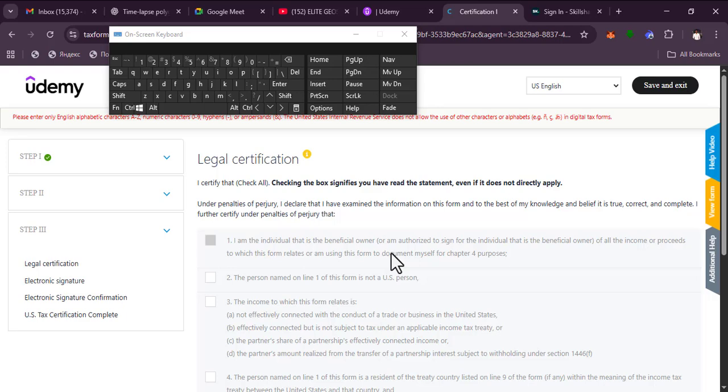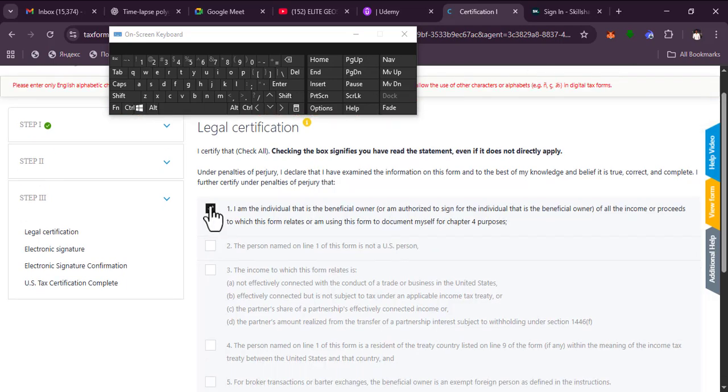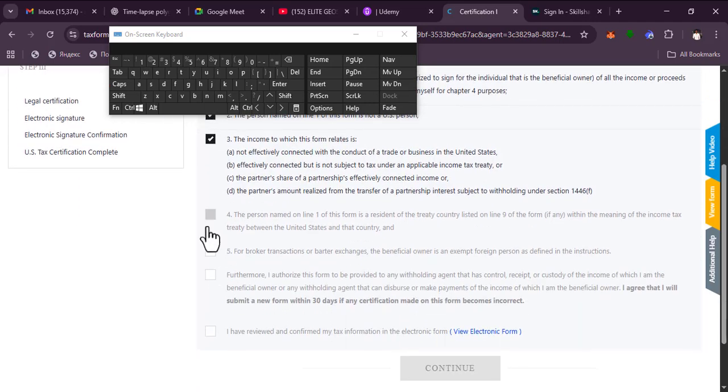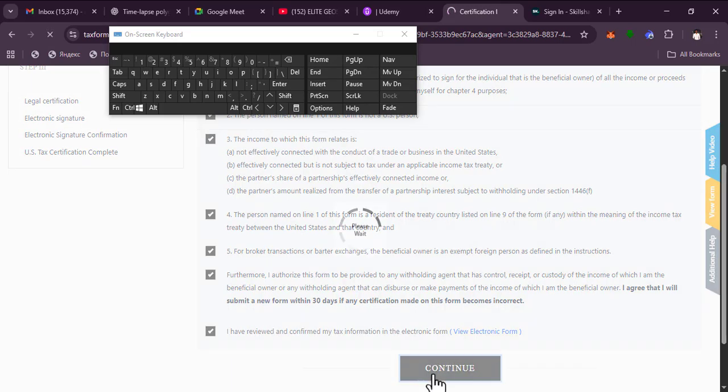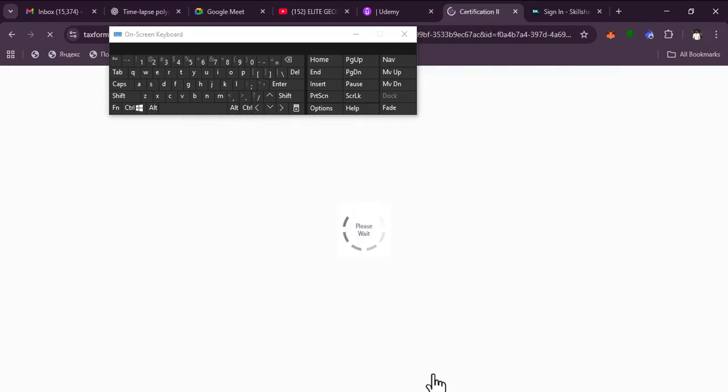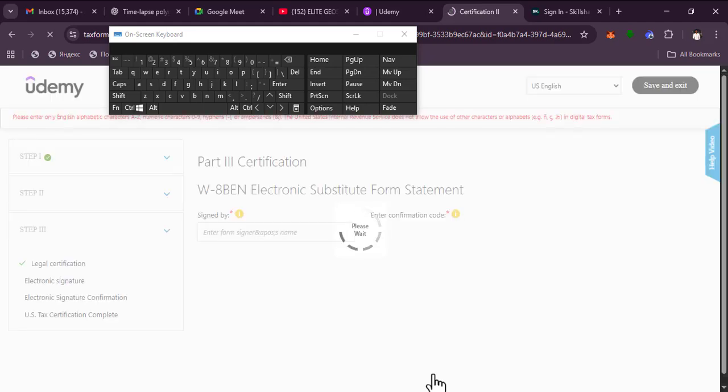So now I'm going to check this legal certification. You need to read it if you have not read it. I've read all of them, so I understand. I'm just going to tick all of it, tick this last one, and then click on continue. Because you're filling a tax form, you need to read and understand every bit of what you're filling, more like you're signing a contract. I've done reading them. I'm only showing you so that you can also easily fill in your own.